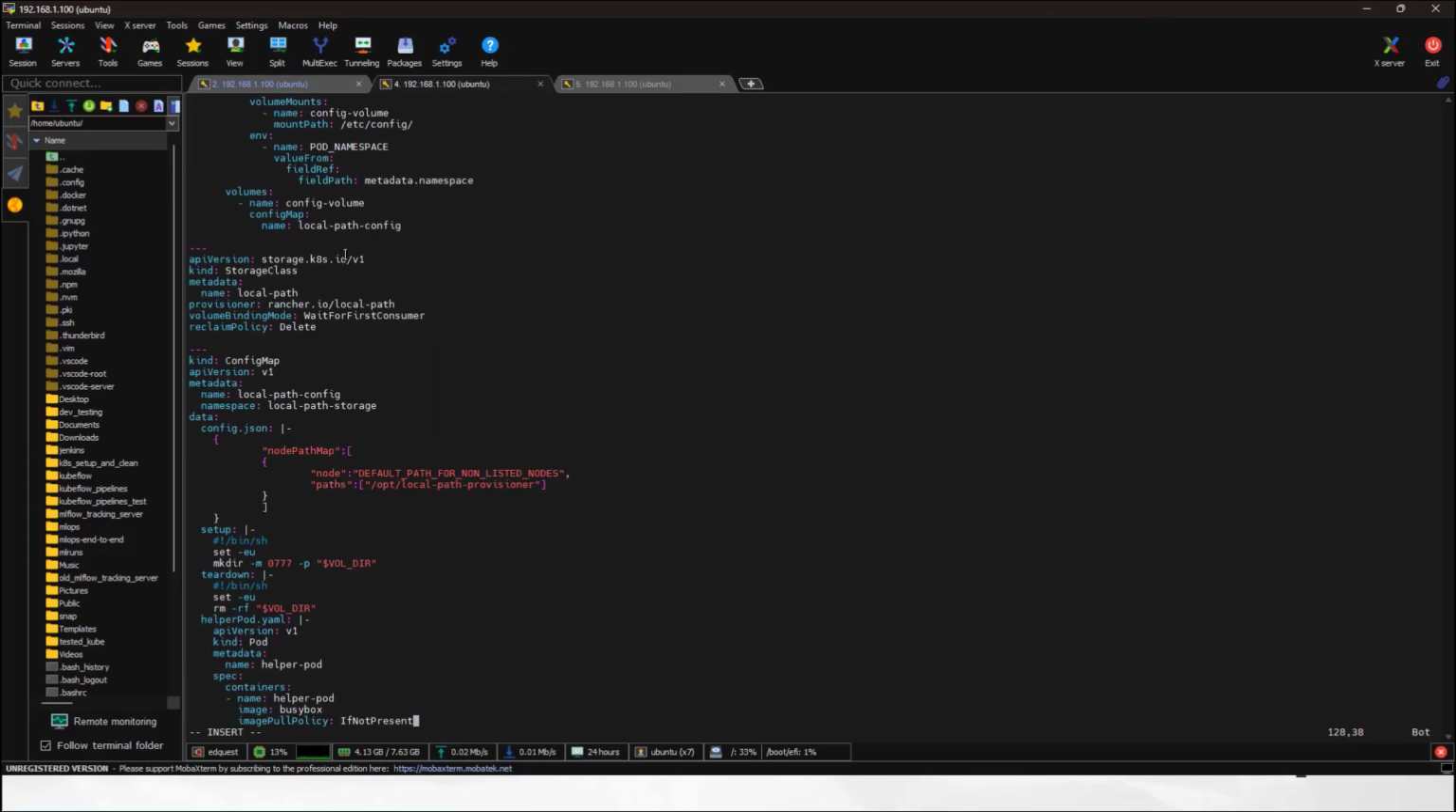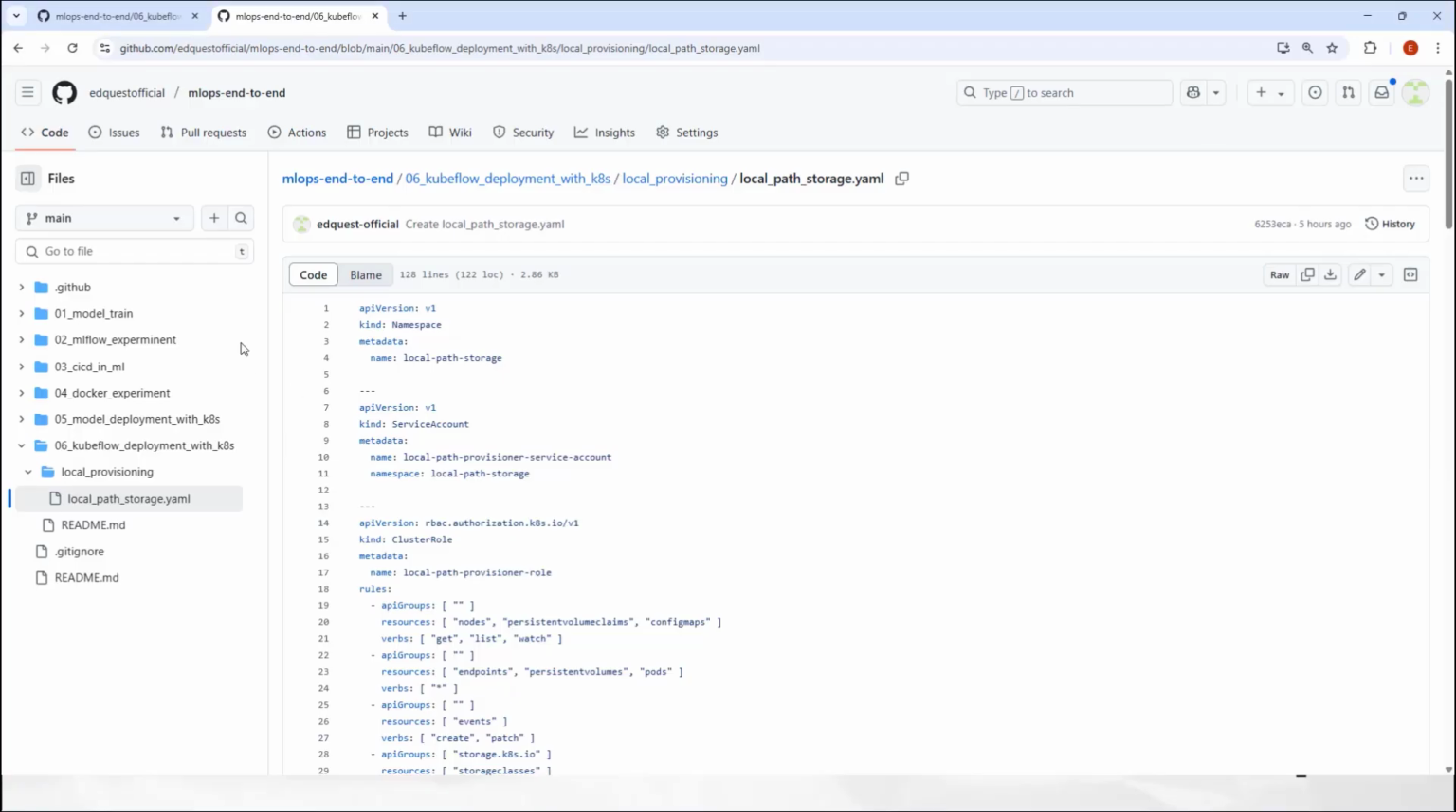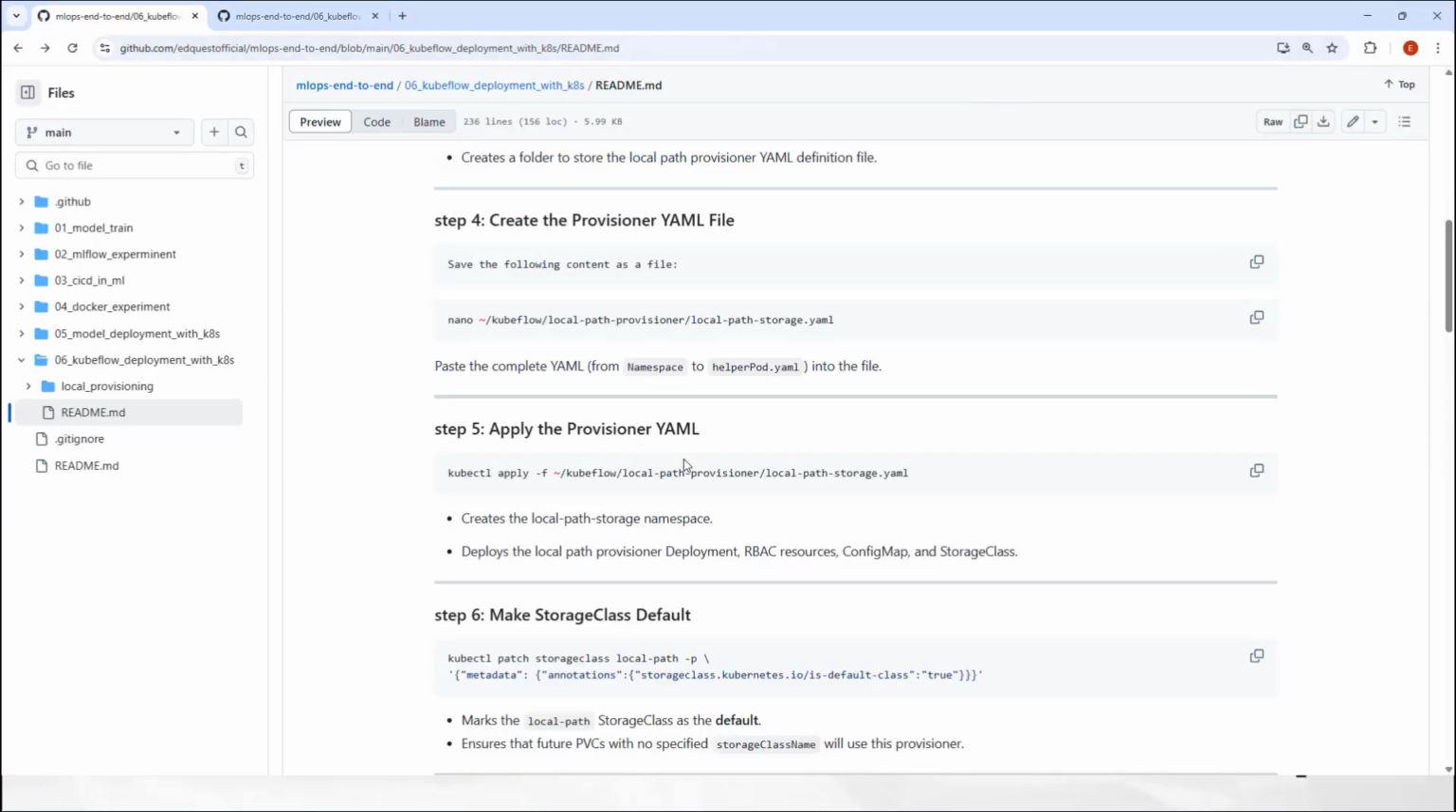Okay, so all the code is available in the file. To save this file, I am pressing escape, :wq, and then enter. My file is ready with all the code available on GitHub. So we can go back to the readme file and execute our next step.